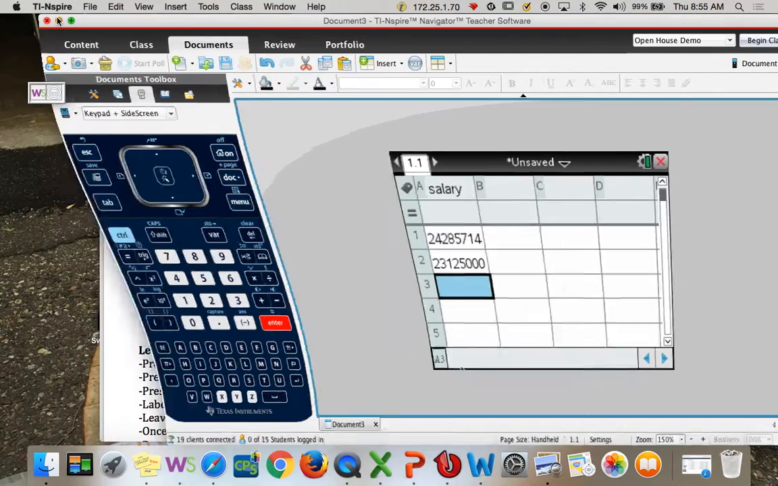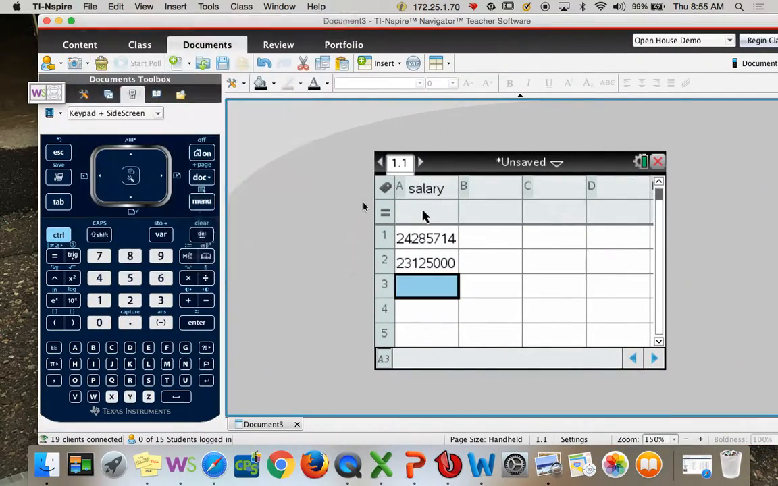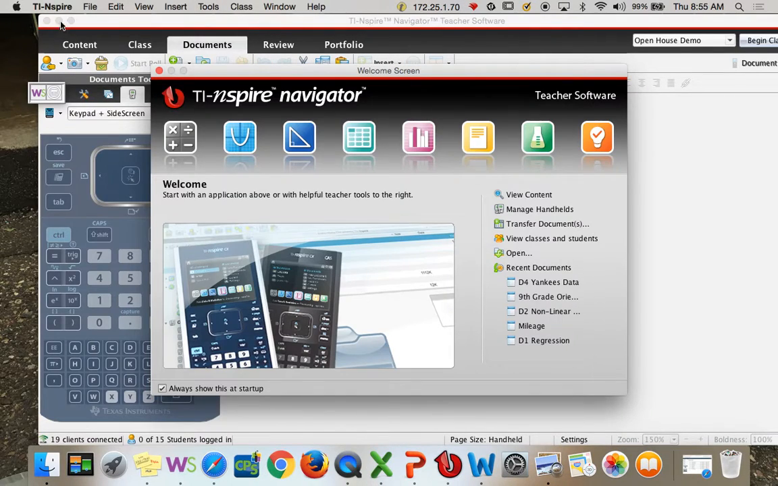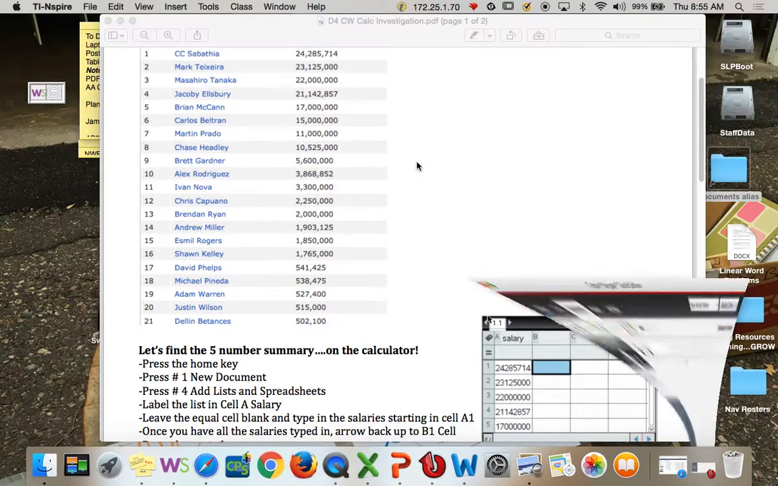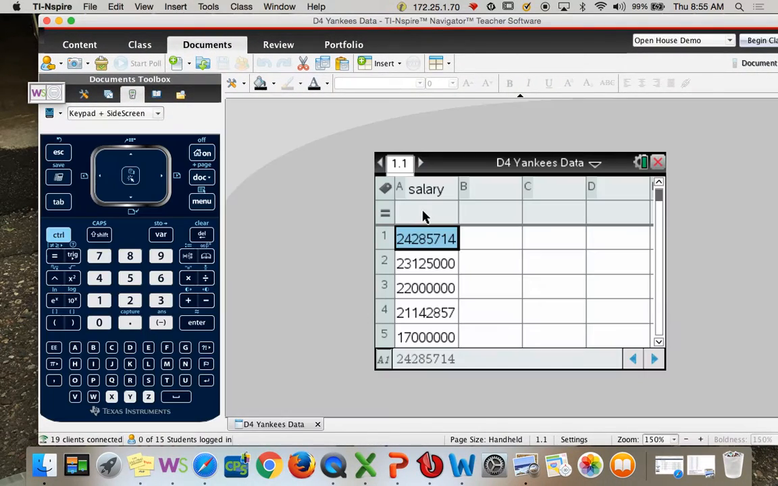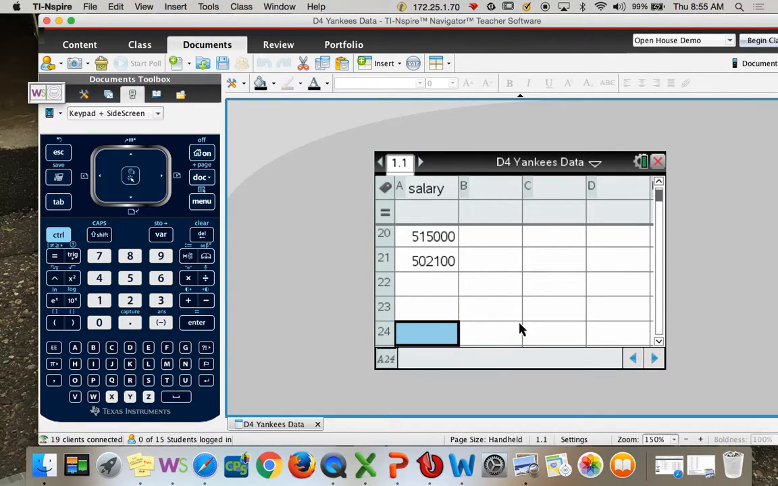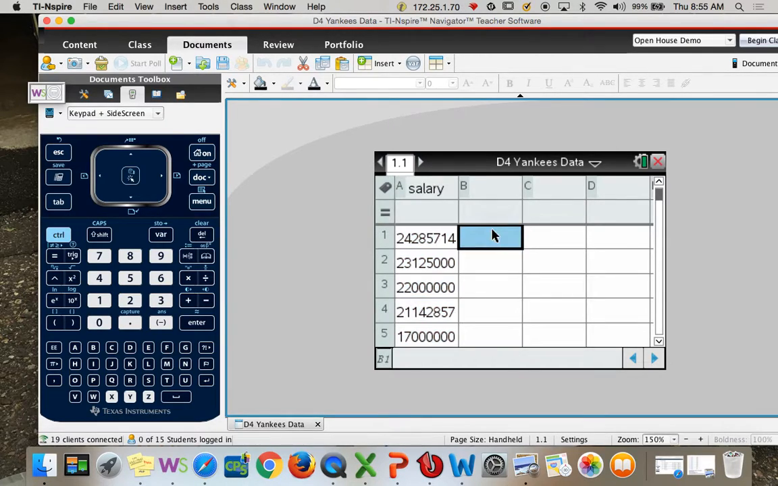Now I did this in advance, so I'm going to pull up mine. So you'd be typing those in, and when you're done it should look something like this, where you have all 21 players right here. Then the next step, once you have all the salaries typed in, is to arrow back up to cell B1. And really you just have to be in a different cell, not in your list.